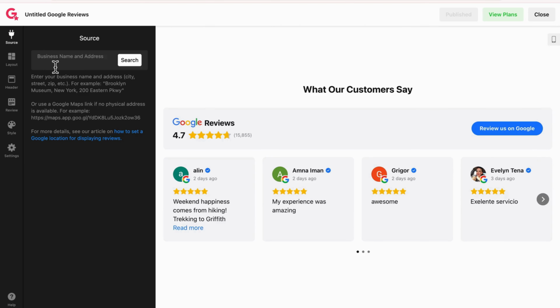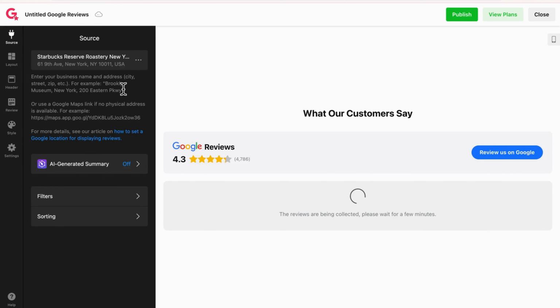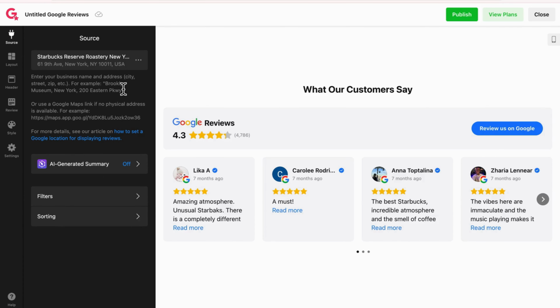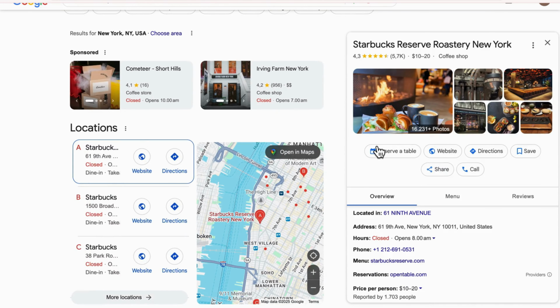And right here on the business name and address, you want to type in your business name, for example, and click on the search button. And then you can just choose which one of the businesses is your business. And if you cannot find your company or your business, first you can go right here to Google and search for your business or company name, and then choose one of them.